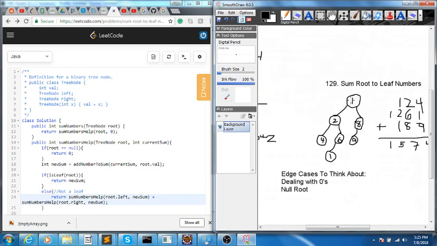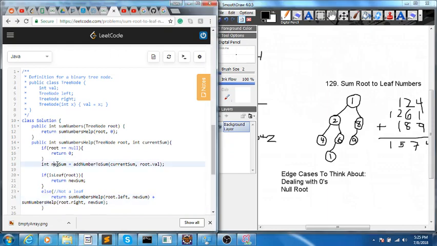So we're given the 1, our tree node root, and our current sum is 0. So if our root is null, return 0. We create our new sum, which is our add numbers to sum function, which multiplies your current sum by 10 and adds your value. So we multiply 0 by 10 and we add 1. So we have 1.